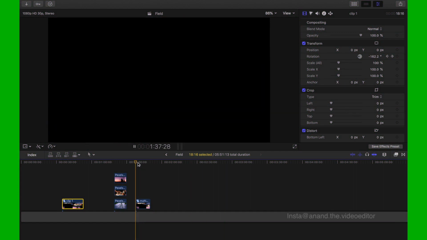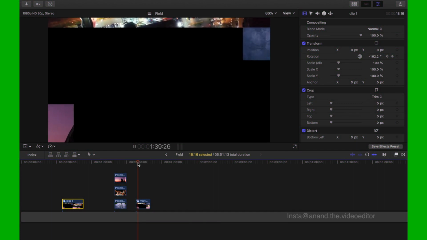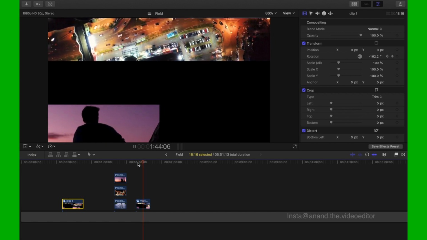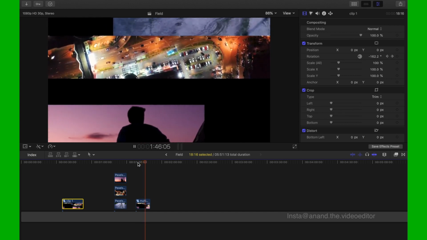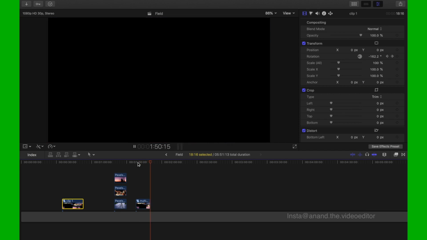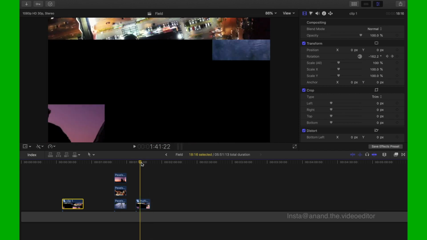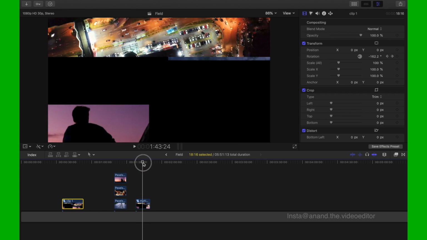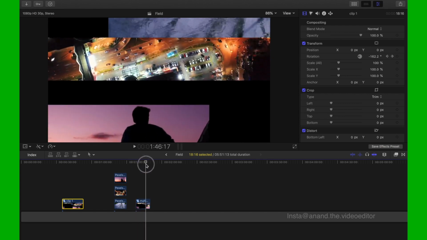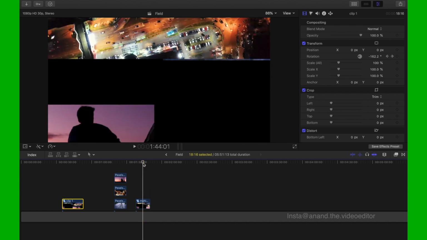Today I'm going to quickly show you how to achieve this effect, which I'm showing you right now: multiple shots coming together. This is how we have used keyframes in this shot. It's very simple and very interesting, so I'm going to show this to you.